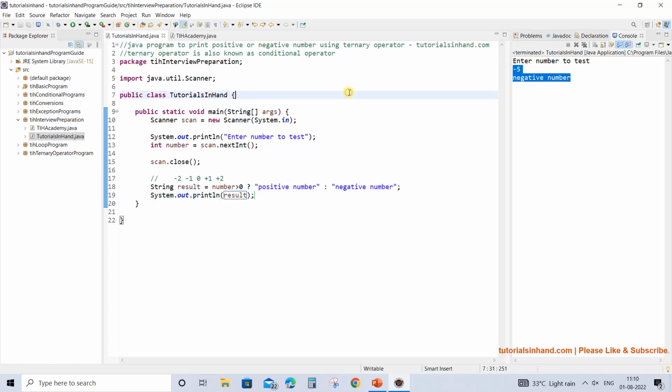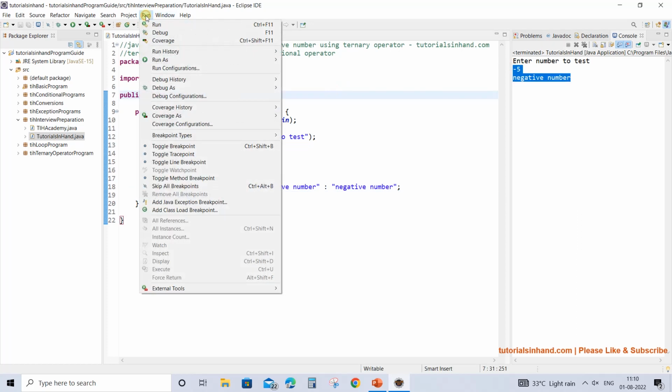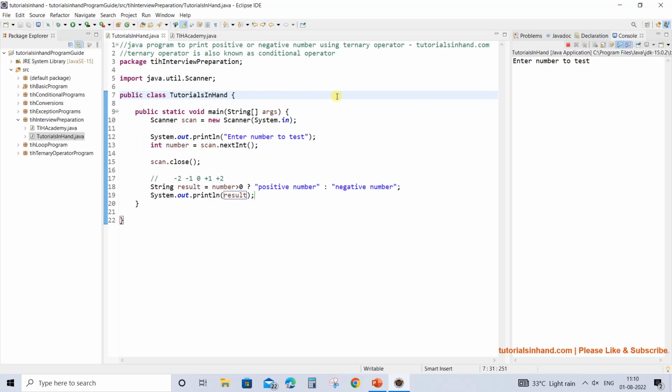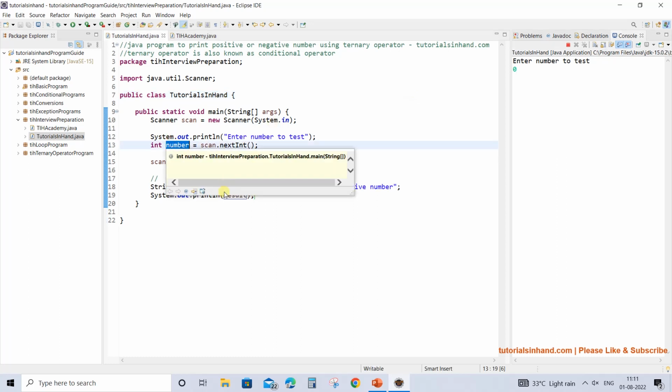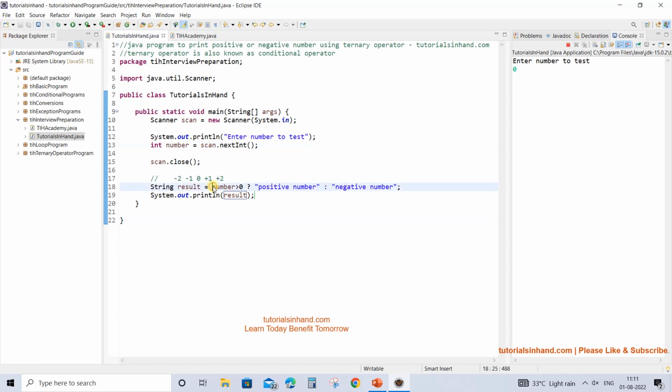Now there is one flaw in this logic. If you enter 0, what will it print? Because 0 is neither positive nor negative. If you press enter, what will happen? It will store 0 here, and then 0 greater than 0 will get compared. This comparison will turn out to be false, because 0 is equal to 0, not greater than 0.